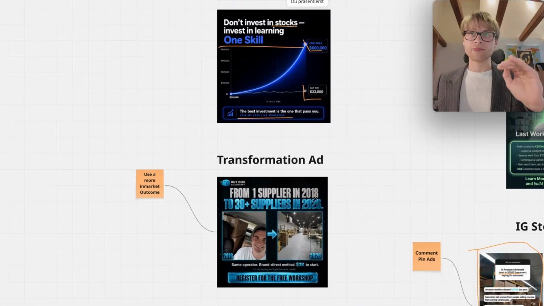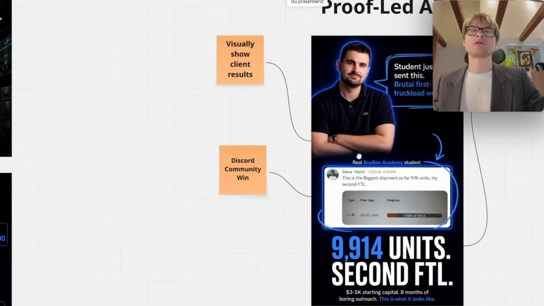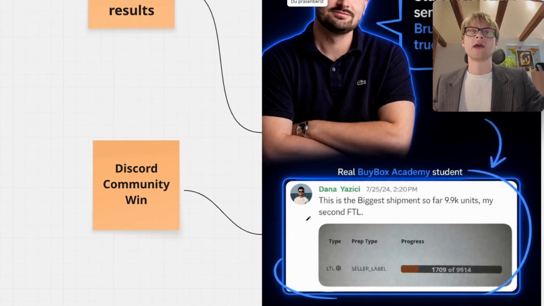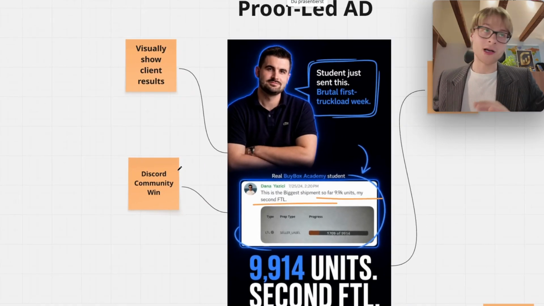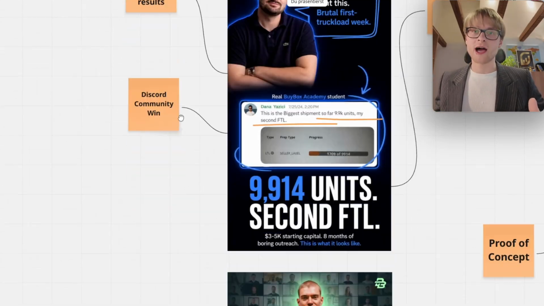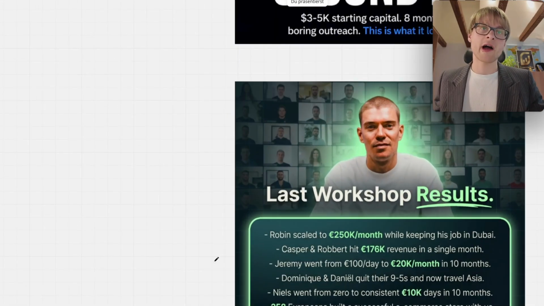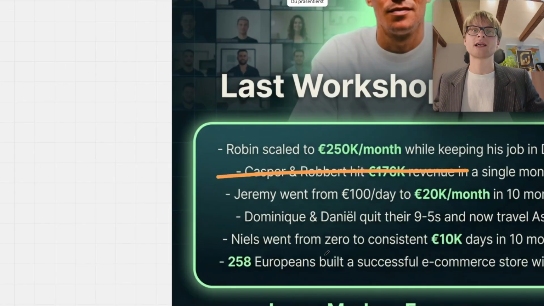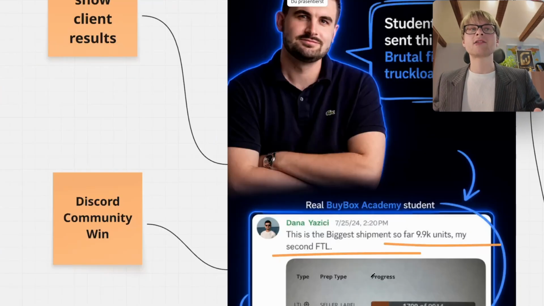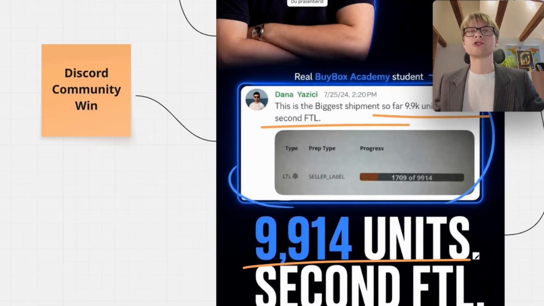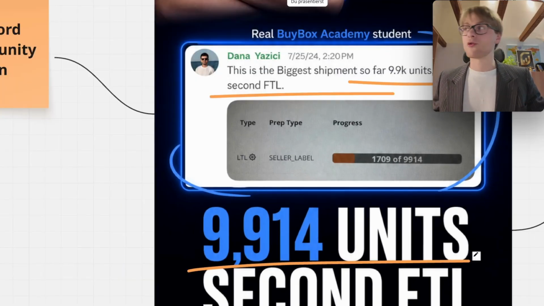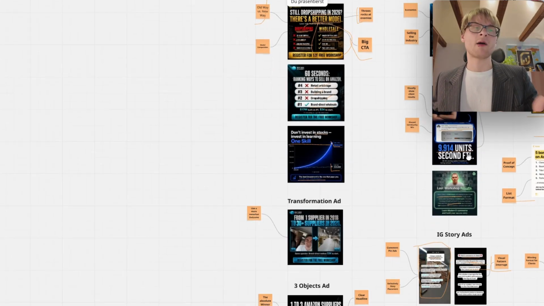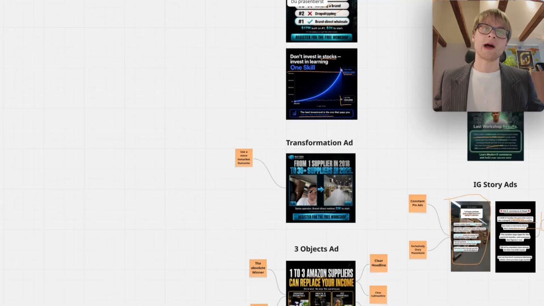And yeah, we have proof-led ads where we show student wins. As you can see here, biggest shipment and so on, discount, student win. Also a great way of visually showing client results, especially if you're retargeting leads more and more. We have some workshop results and so on. I ideally don't like to choose income here. I like to choose something like units when I'm doing Amazon, or for example ROAS when I'm doing marketing, metrics that are a bit more in market and not just money. I want to make money.